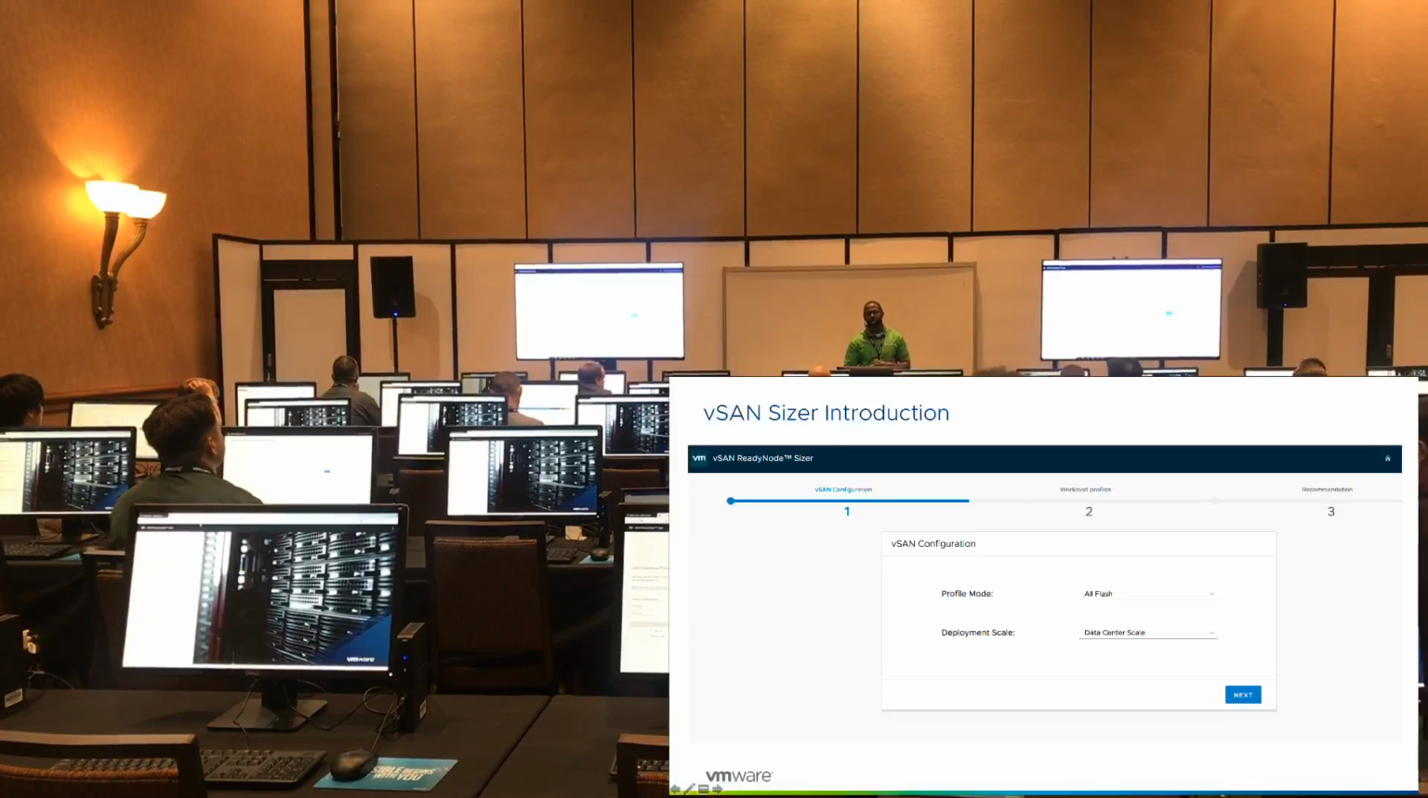We see more and more customers deploying all flash, and it's just because of the economics. There are different types of SSDs available now, with TLC, MLC. The cost and being able to incorporate dedupe and compression really makes that the most logical option for most customers. And then deployment scale, this is data center scale. We'll just click next here.